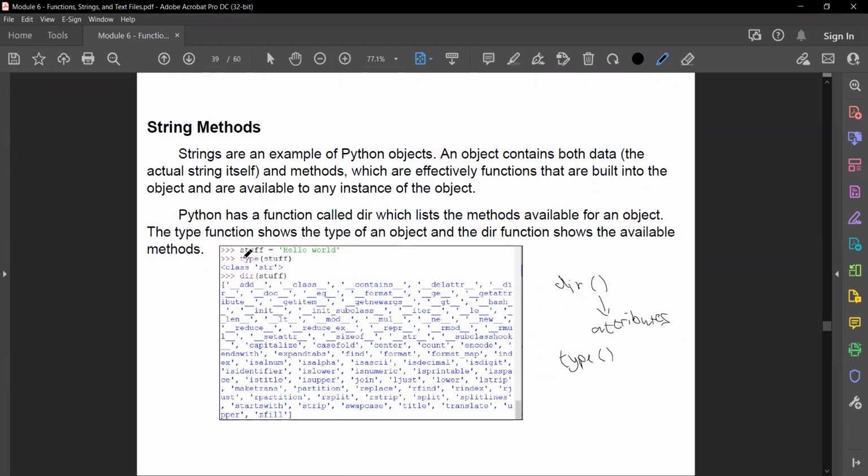For example, we have here a variable, staff, na may character siya na value. So what type of object is this? It is a string class, and it has attributes or methods that can be used. So you can use the add, the class, the contains, the delattr, and so on. Ayan. So ito yung mga methods niya na pwede mong gamitin with the string.